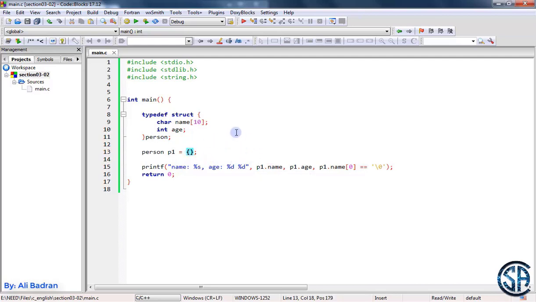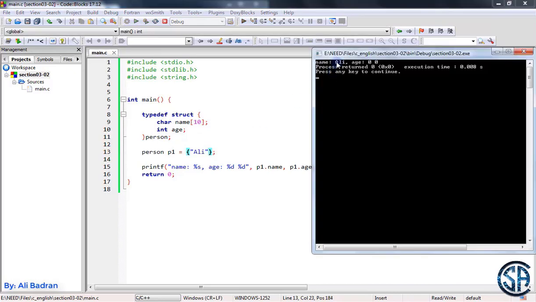Now let's say I want to initialize the first variable. So the first value that I put between these braces will initialize the first variable over here. In this case we have a string, so let's give it something like this. This is a string. Now build and run the program. As you can see, our string is initialized to this value, and our age is initialized to its default value. So whenever we initialize a variable and we don't initialize the other variables, they will be initialized to their default value. Okay, and this 0 over here is because the first letter is not \0. We don't care about it anymore.